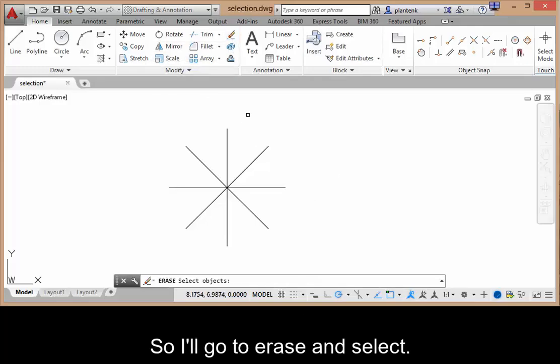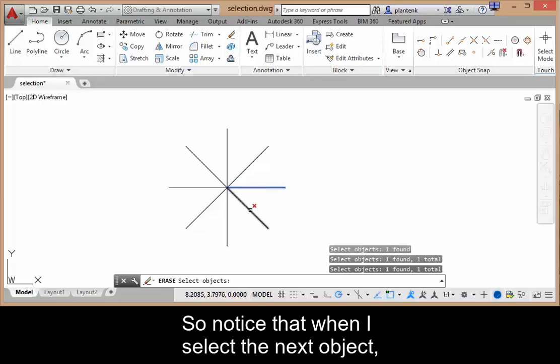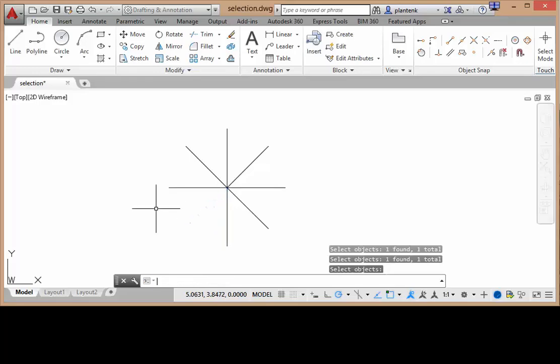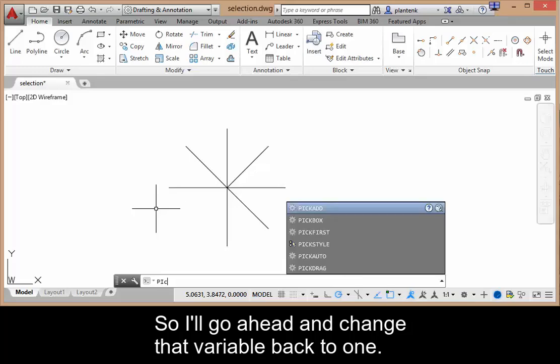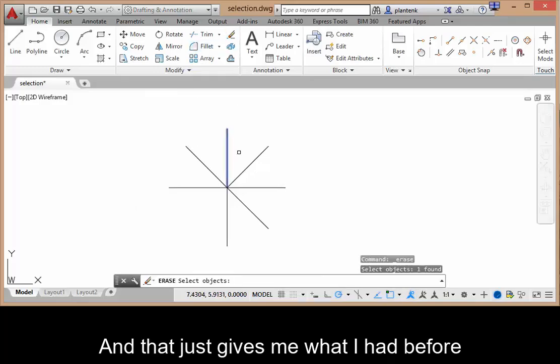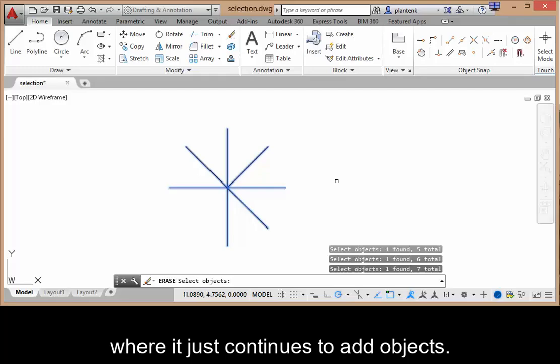So PICKADD, I'll change it to 0 and see what happens. So I'll go to erase and select. Notice that when I select the next object, it replaces the previous object. So I'll go ahead and change that variable back to 1, and that just gives me what I had before, where it just continues to add objects.